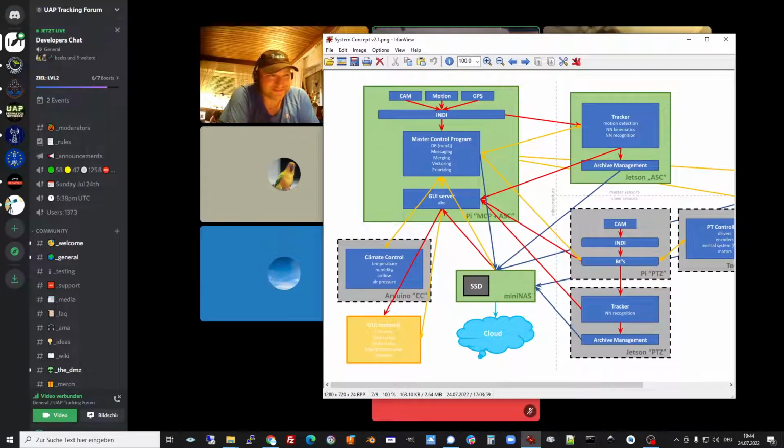So, yeah, the SSD mini NAS is a given. Then the last part is the software that's running on the Jetson board, which is basically twofold: the tracker that incorporates motion detection, kinematics analysis, and image recognition, and for the second part, an archive management, just to store the stuff away.